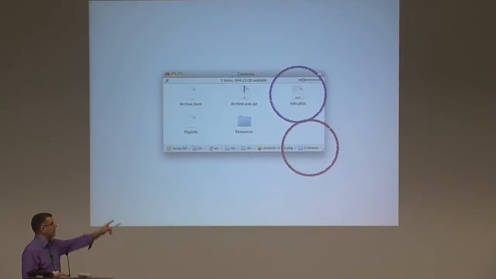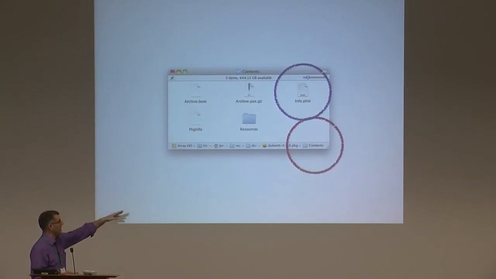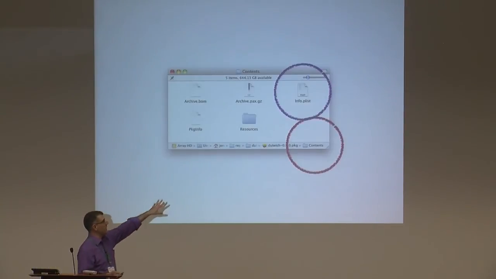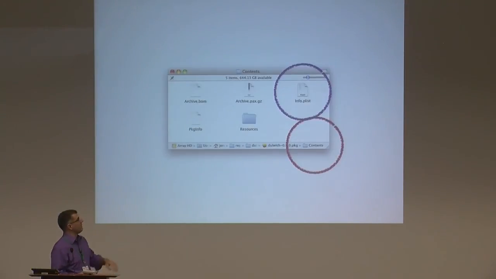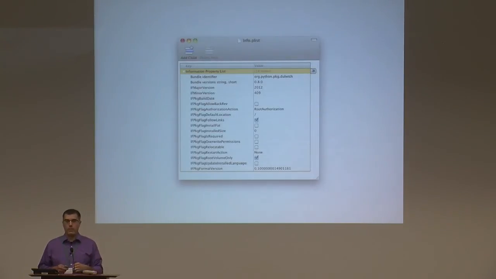Here's one from my example installer. It's in the Contents folder of the installer. You can see that's actually a dulwich.package, and it's an Info.plist. It looks like this when you open it up in Property List Editor, which, if you haven't noticed, doesn't exist as a standalone application anymore with Xcode 4.3.